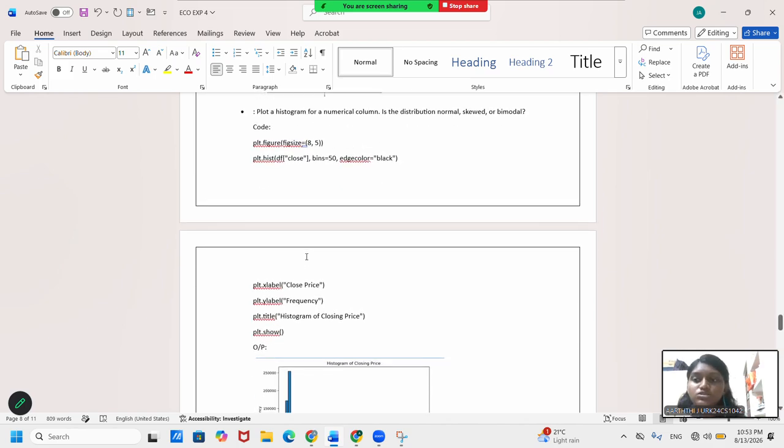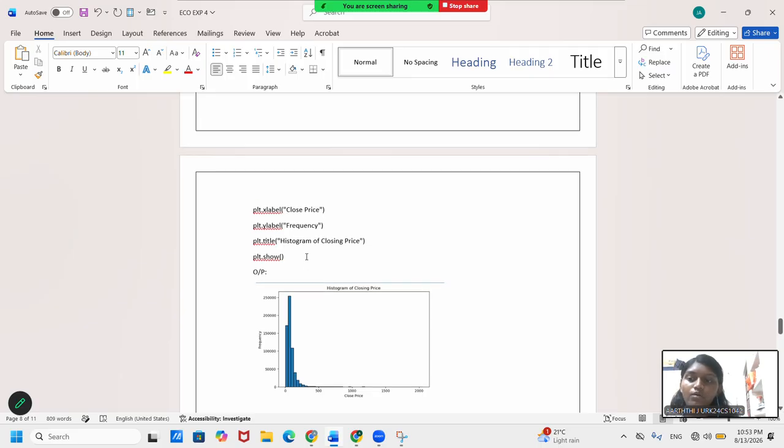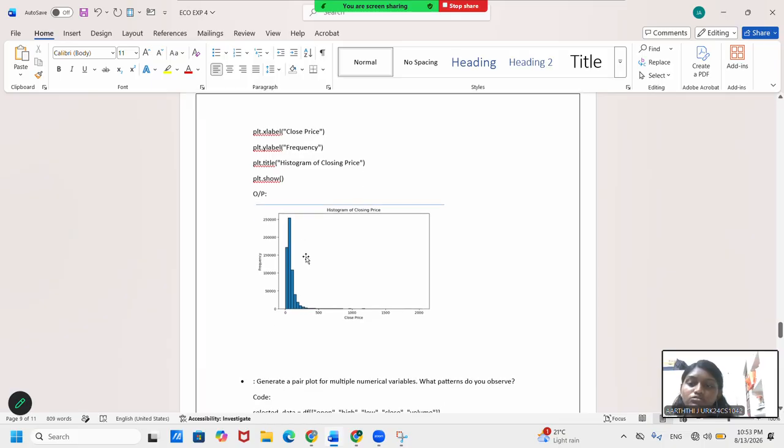Next one is histogram, where hist means create a histogram. df of close means uses the closing price. Bins equal to 50 means divides the data into 50 intervals. Xlabel labels the x-axis, then ylabel labels the y-axis, and show displays the graph. The histogram of closing price is displayed. It shows how frequently different closing price values occur.